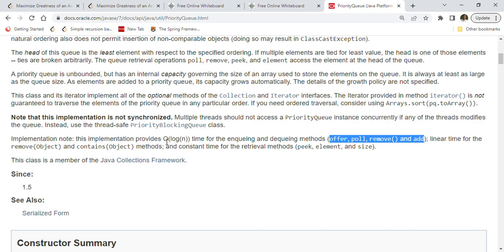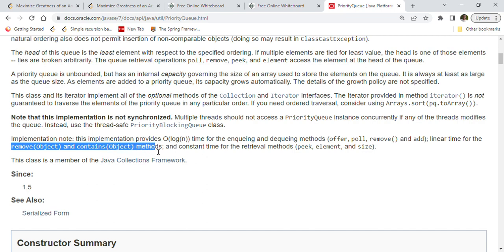It takes log of n time for these methods, right? So those four methods are logarithmic in time. The other two methods, remove object and contains object, are linear in time. So order of n is the time complexity for these two methods. And peek element and size method take constant time, right?